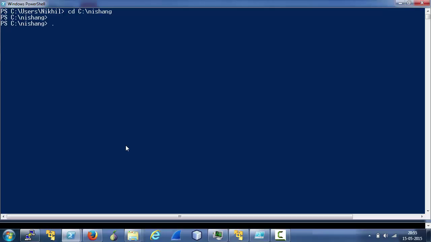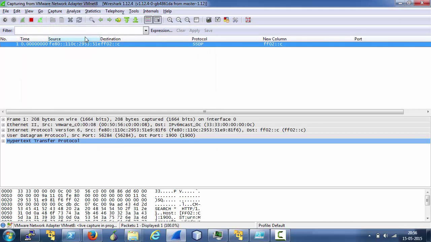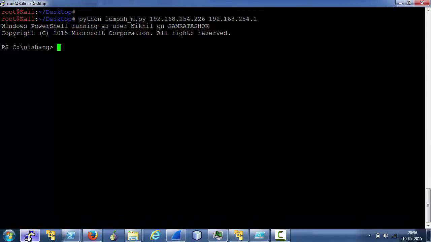Now we can use the Invoke-PowerShellIcmp script, which allows us to establish an interactive PowerShell session over ICMP. I forgot to fire Wireshark, so let's see it for this demo. So now if I run this, as you can see, I have an interactive PowerShell session over ICMP.